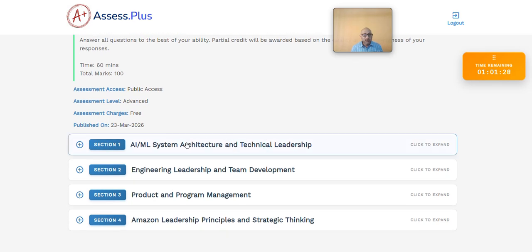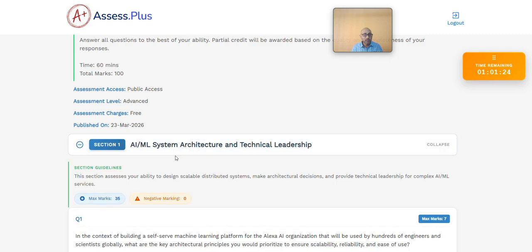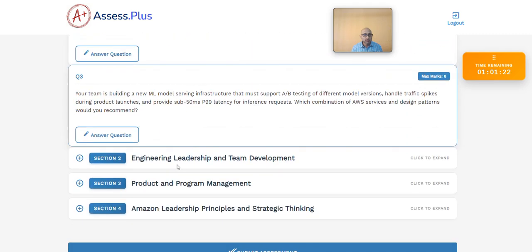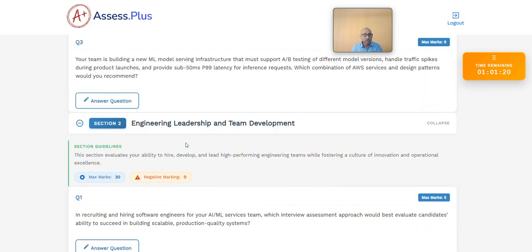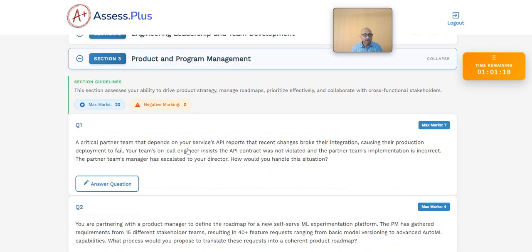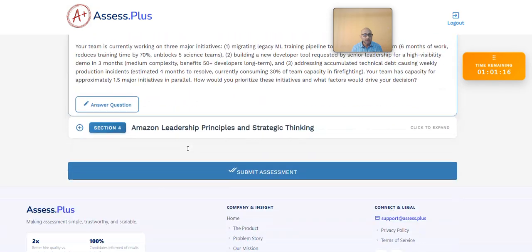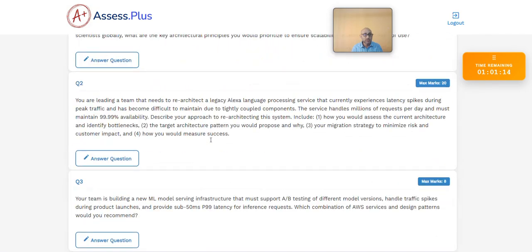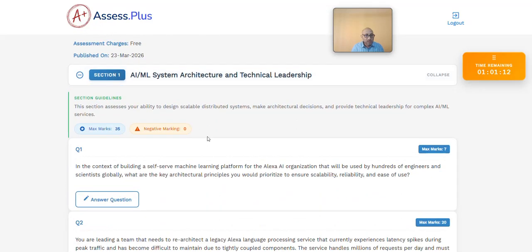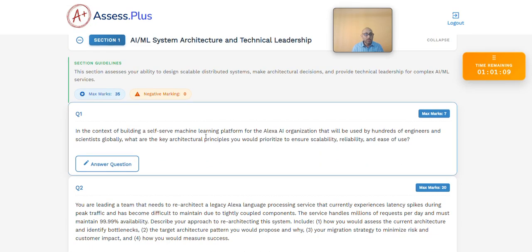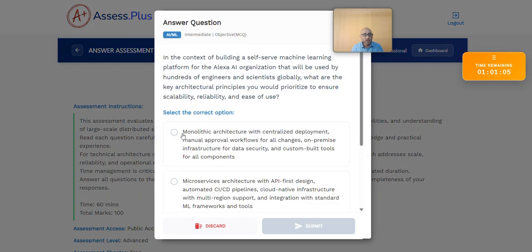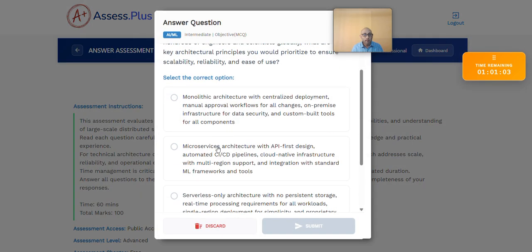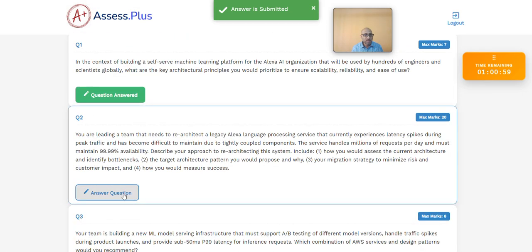The candidate can see the different sections that are available. You can collapse or expand the panels to see the questions available. So I'll just go ahead and do a dummy of answering certain questions. So let's go ahead and submit some answers.